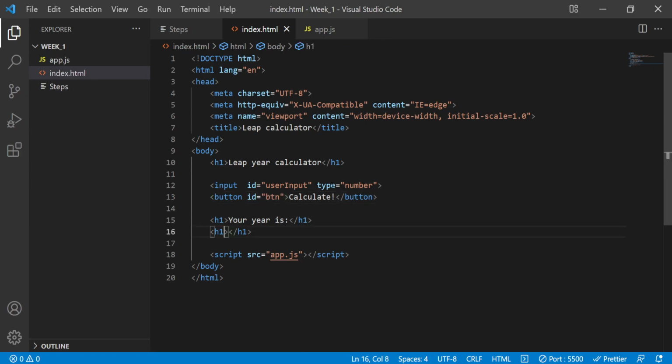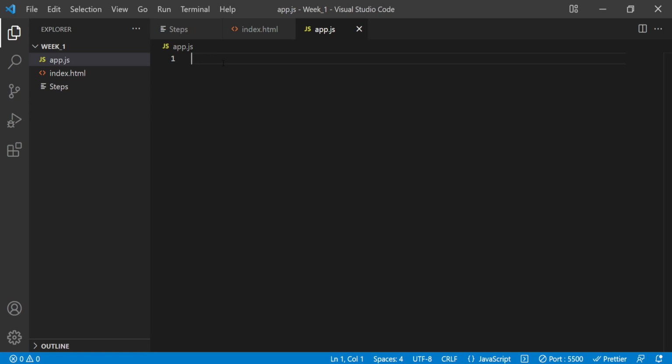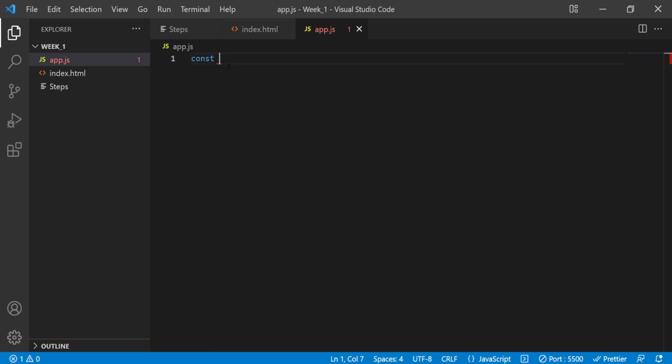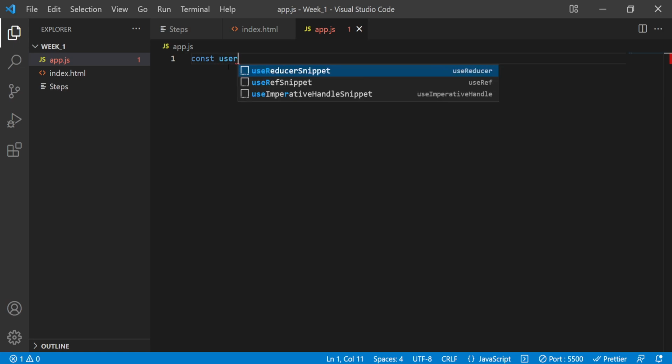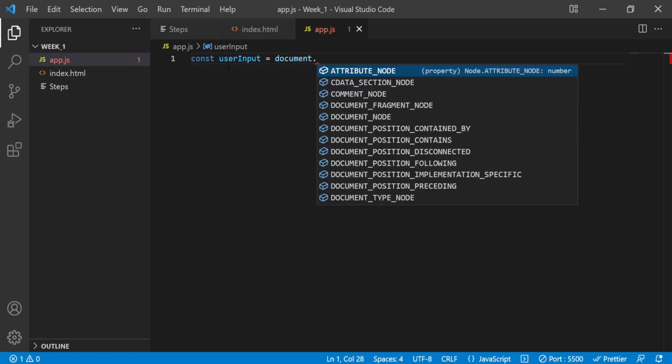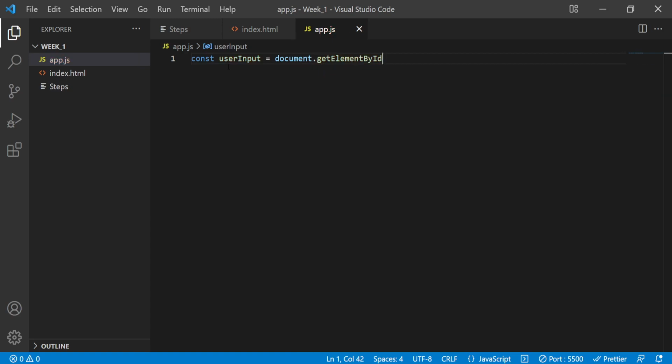And finally, for this tag, we'll do ID of results. So by calling these IDs over in our JavaScript, we'll be able to actually interact with this system, right? So over here, what I like to do is create first my constants. In this case, we could say constant user input equals document dot getElementById.